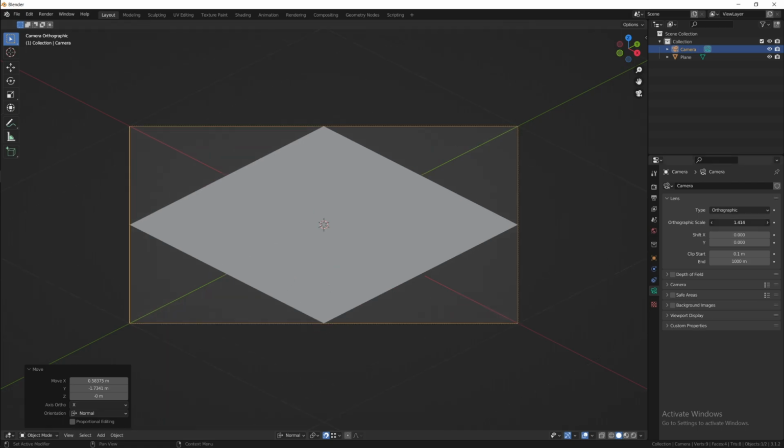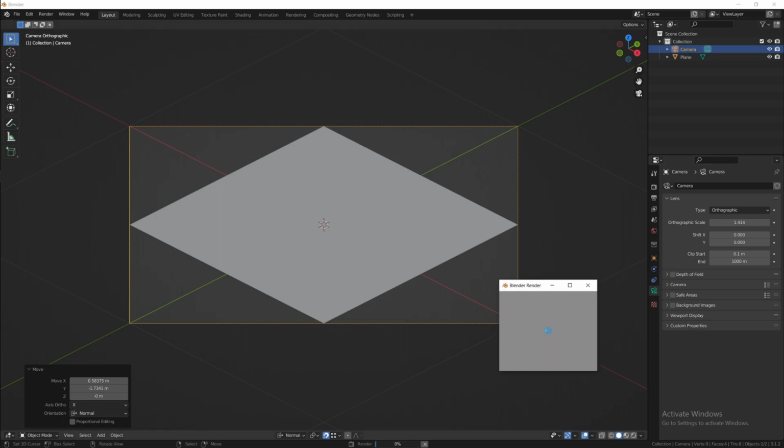Mathematically precise down to the nth significant figure. Hit F12, we get a render. Now you may say to me, oh, but you've got a gap here. It's fine. Once it tiles, it is fine. This works. Just trust me with that.